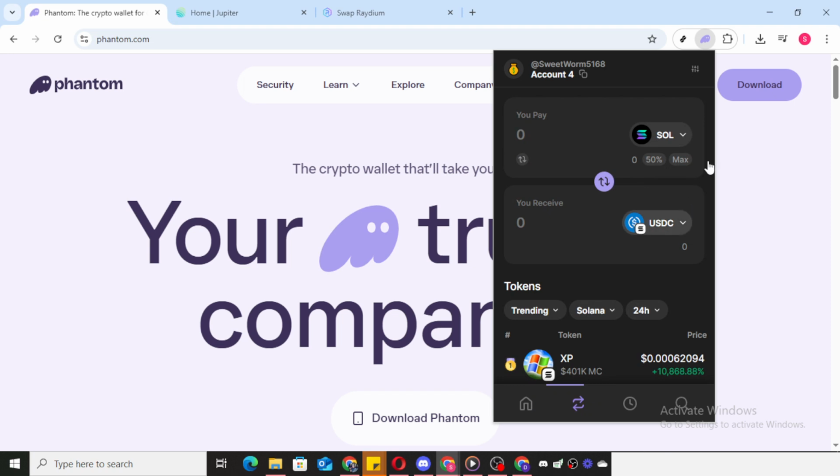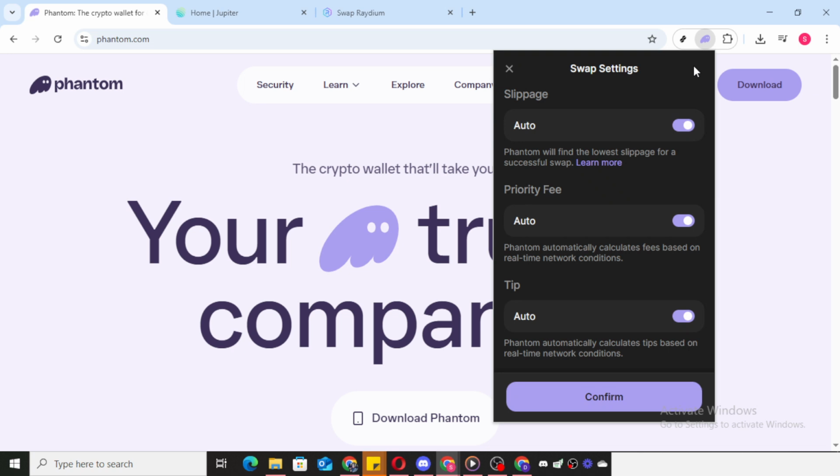In the top right corner of this swap interface, you will notice a small icon. This is the key to accessing more detailed settings. Click on it to open the settings menu. Once inside the settings menu, the first thing you'll want to do is disable the auto slippage feature.